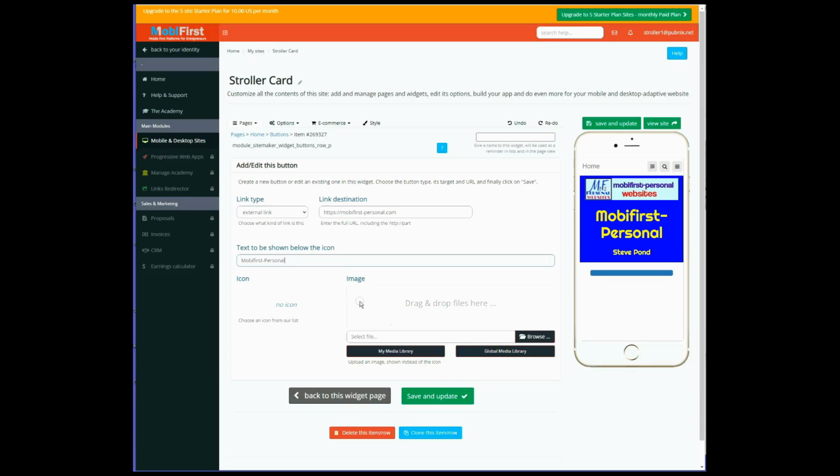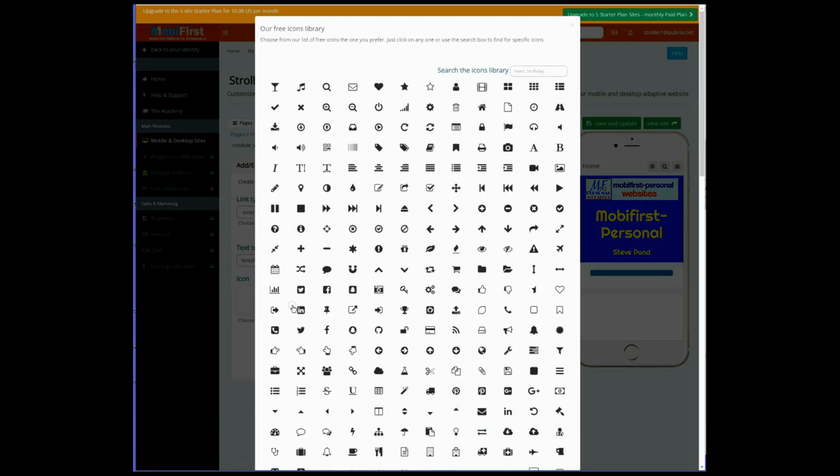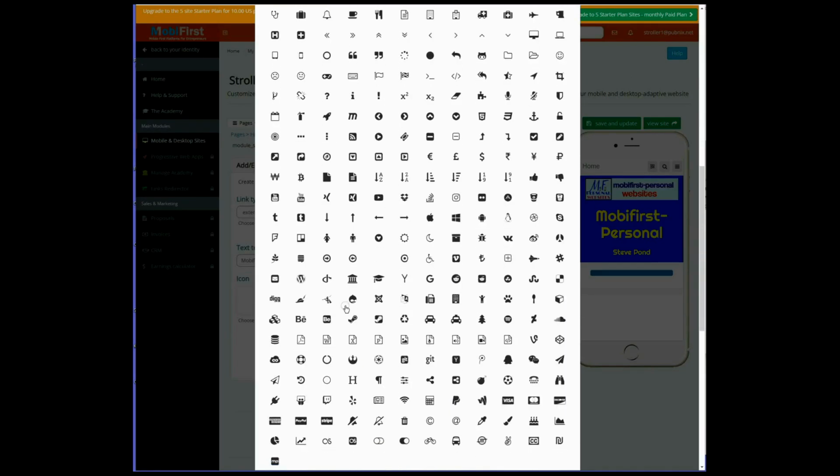Press the No Icon text in the icon box to see all the icons available for selection. Select from the extensive options. When you are finished, remember to save and update. If your button looks good on the preview phone, go to the menu area and click Buttons to get back to the main button widget entry area.